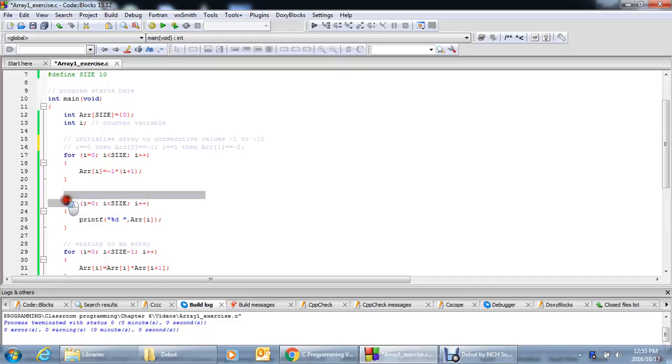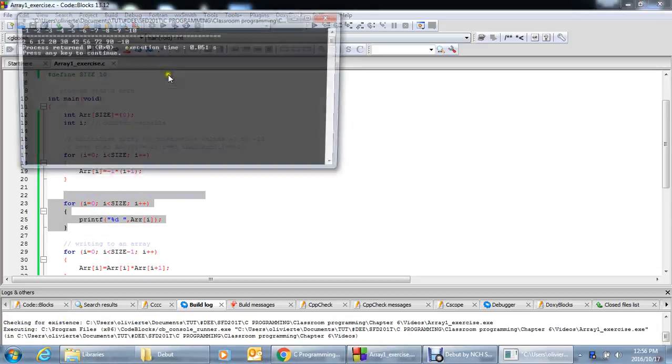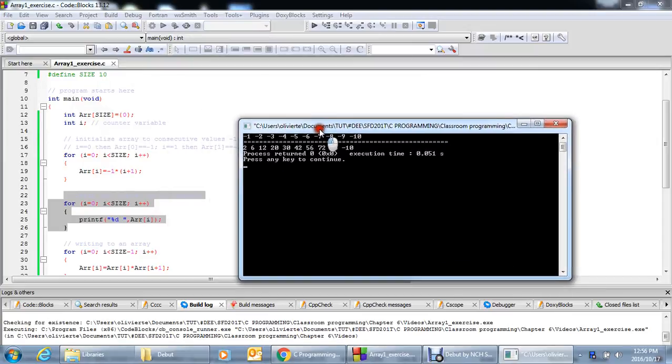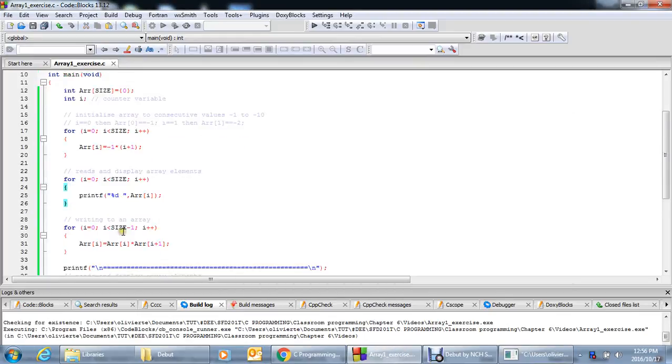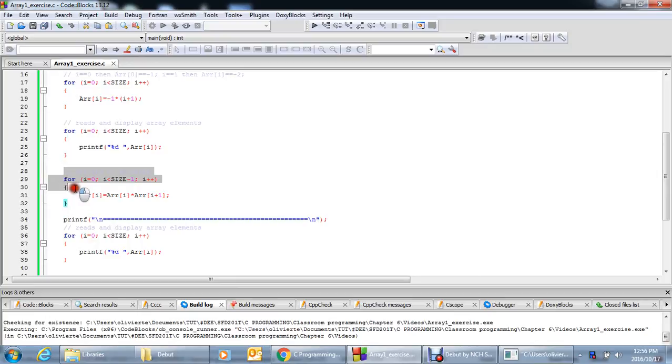Then in this loop we print it out to the screen. Okay, that's the first print line. Let me just compile and run here. So this first print line, this line was printed by this loop here. And then we keep on going. Then in this loop here, we are now modifying our array.